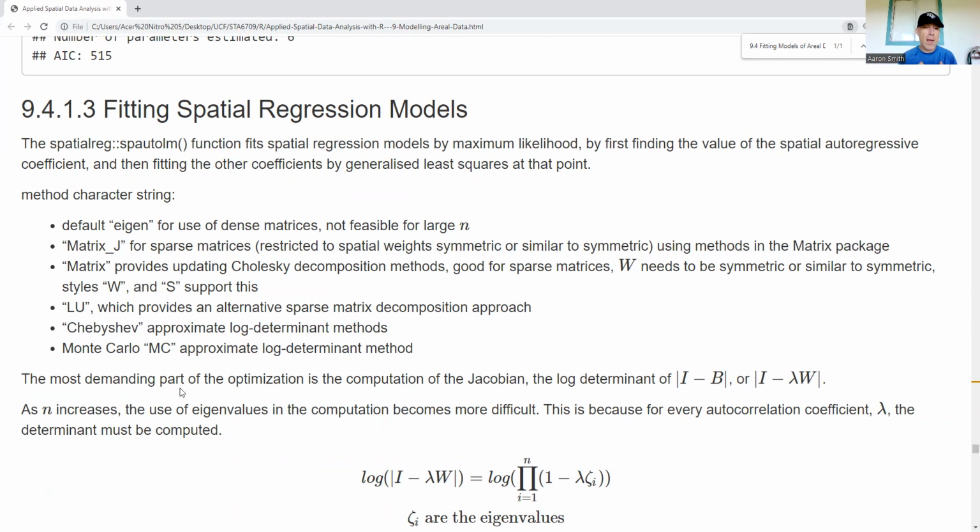Now, the most demanding part of the optimization is computation of the Jacobian, the log determinant of I minus lambda W. We take the determinant, then take the log. As n increases, the use of eigenvalues is computationally not feasible.